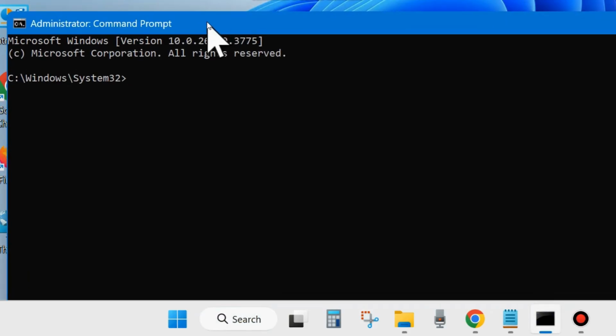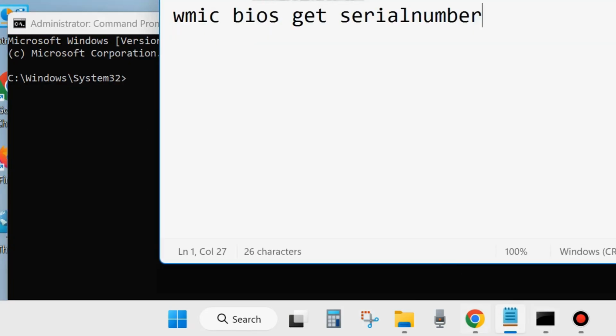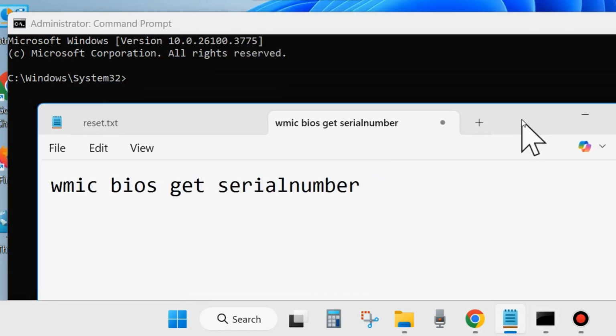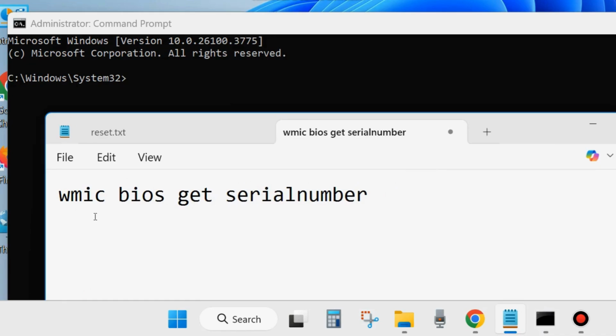Command Prompt will now open in administrator mode. Here, execute the command as shown on screen: wmic bios get serialnumber, and keep the same spacing.